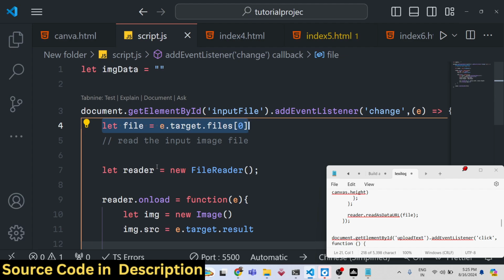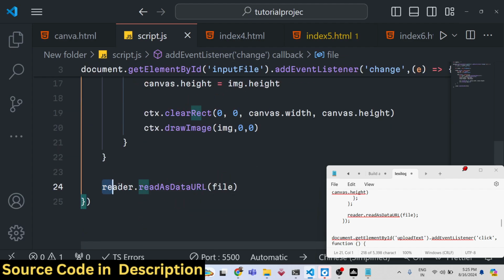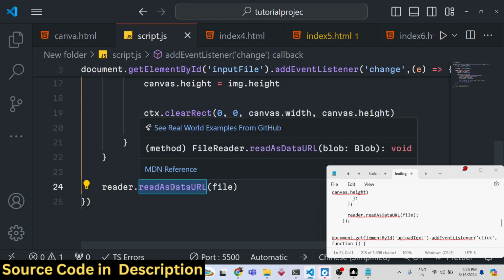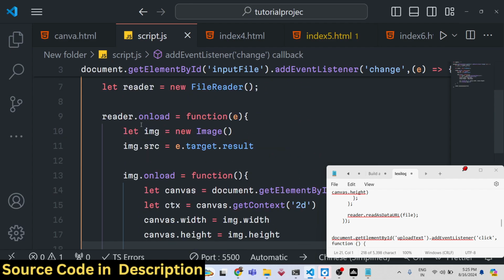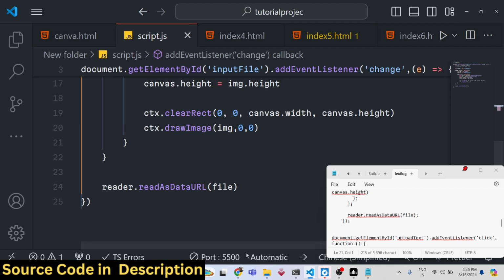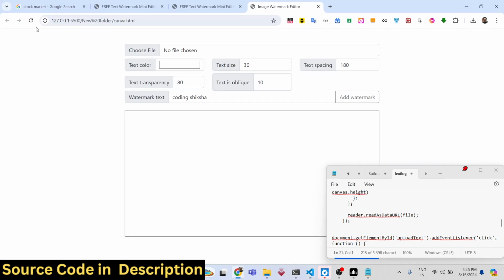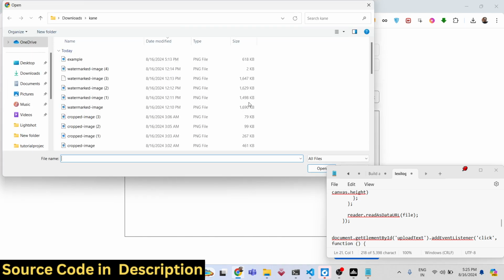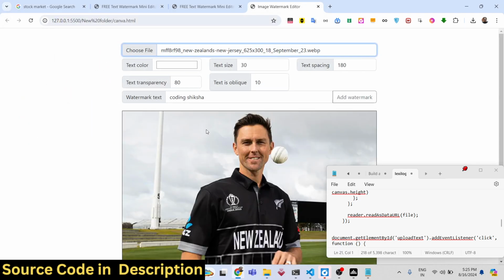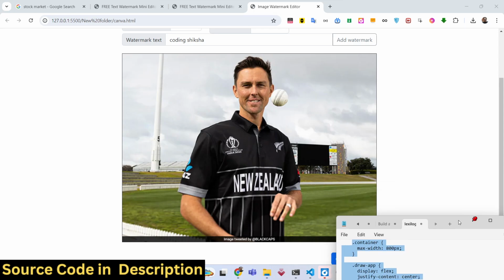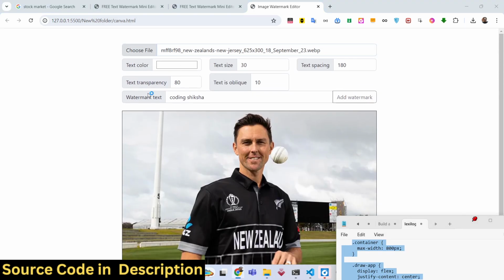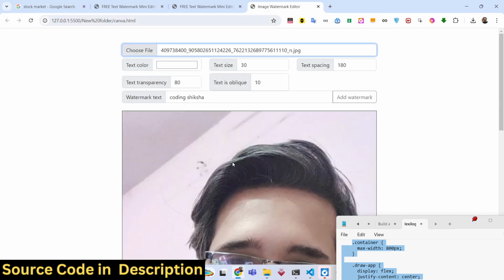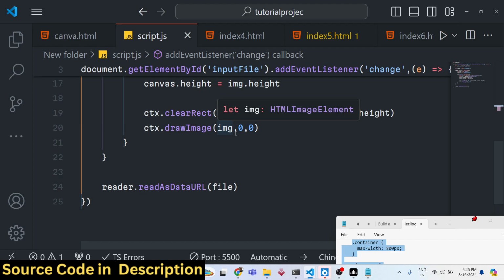Now basically the flow will remain like this. This line will execute first, and then the process will come to this line, and this readAsDataURL will call the onload function. So now if you select the file right here, you will see the image drawn in the canvas. If I change this image to any other image, the image will change in the canvas. So in this way, the code is working. You can see now the image is successfully drawn in the canvas.